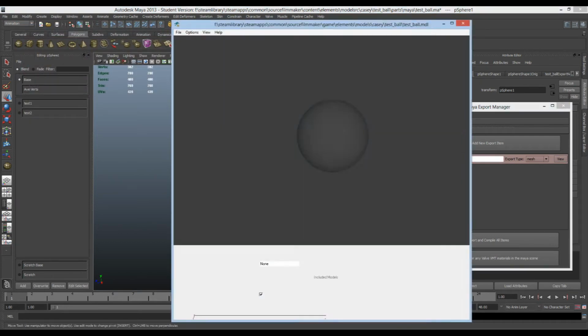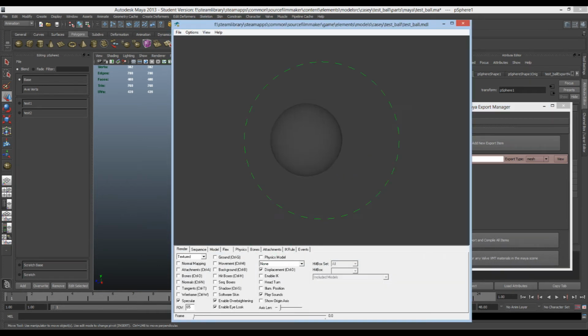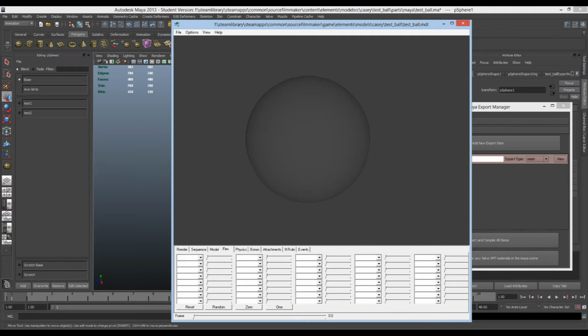Hit View on the Export Manager to open this up in HLMV. Now, it's a simple ball with a basic material on it, and if we hit the Flex tab and use the drop-down menus to select our flexes, we can turn them on at the same time. So now, we've got this parasail type thing.